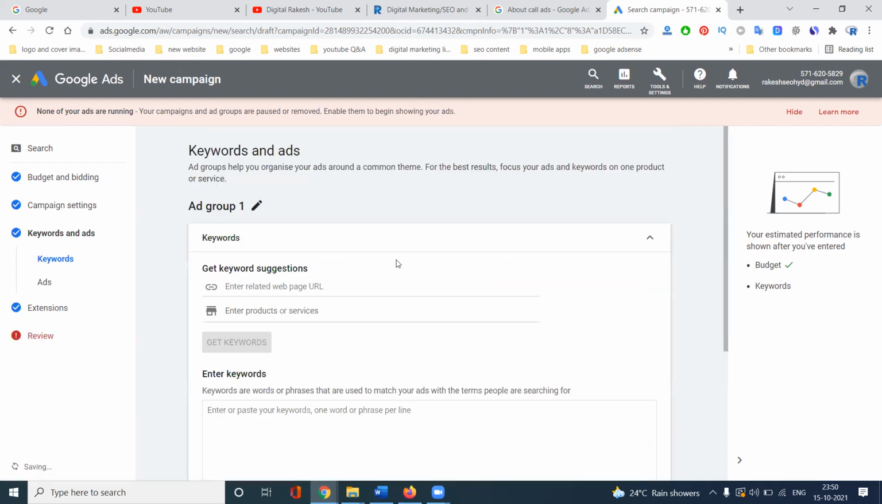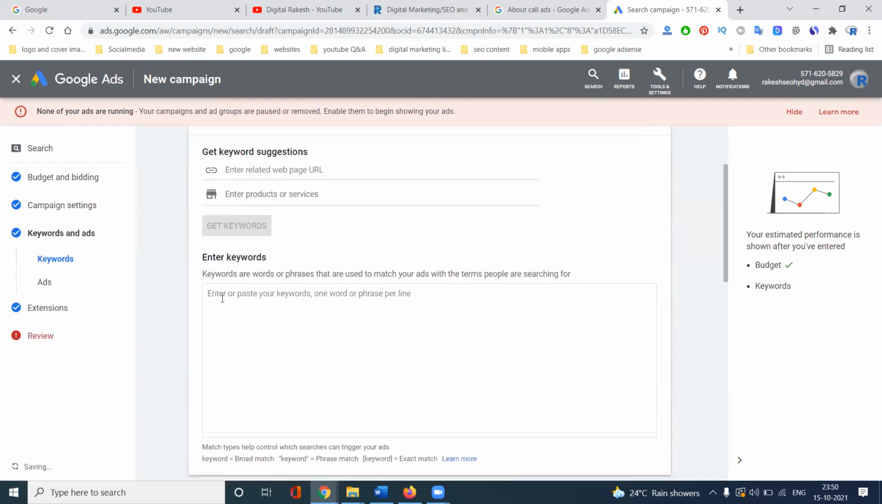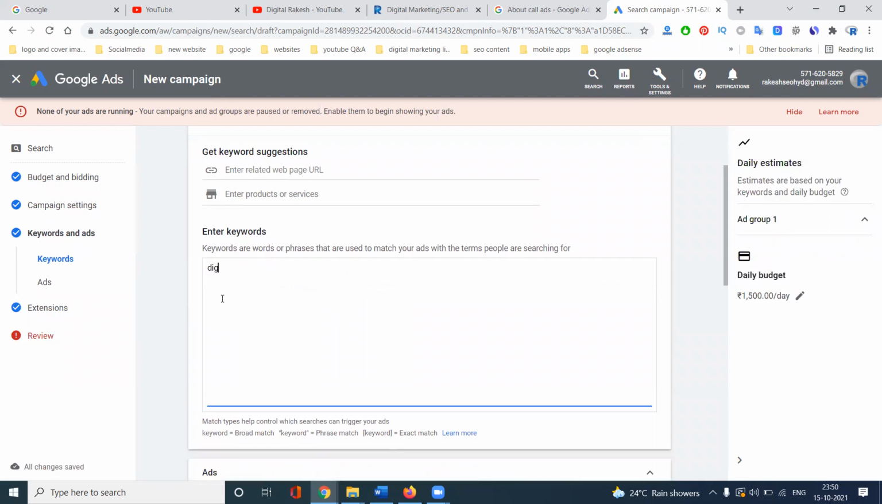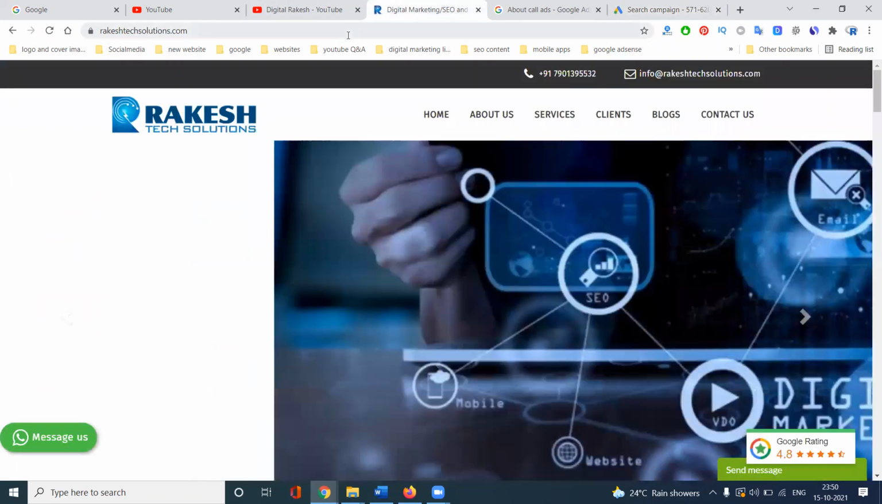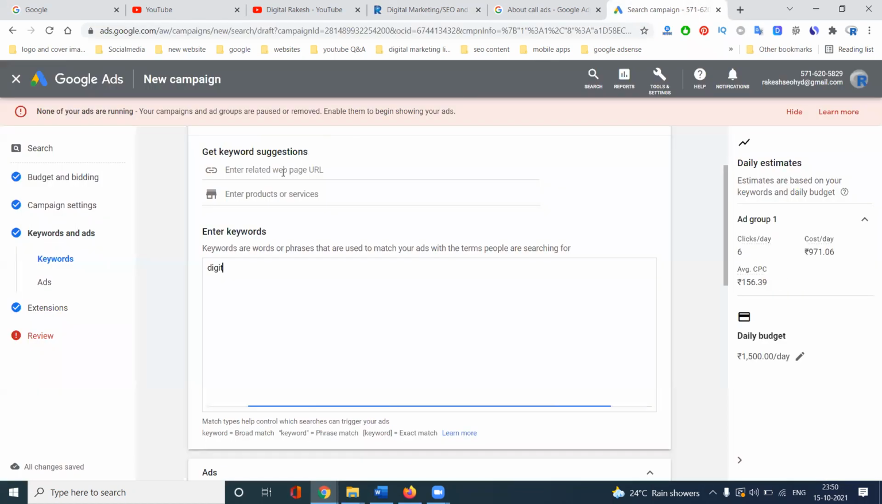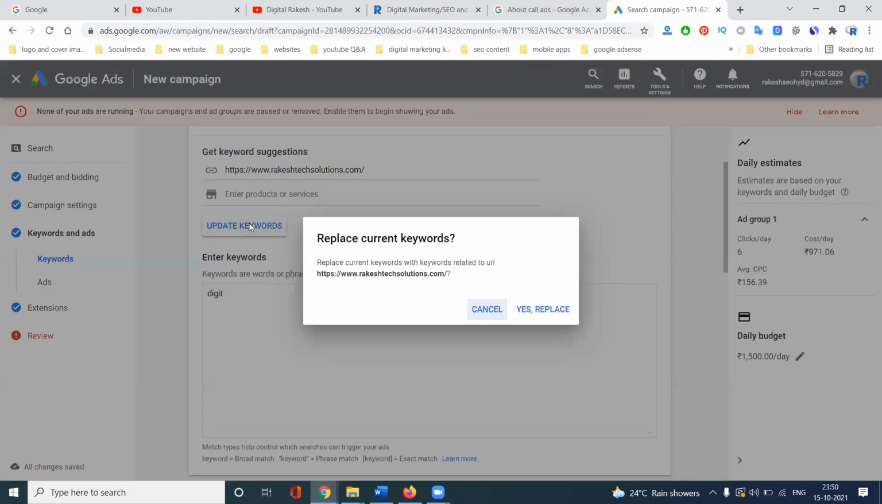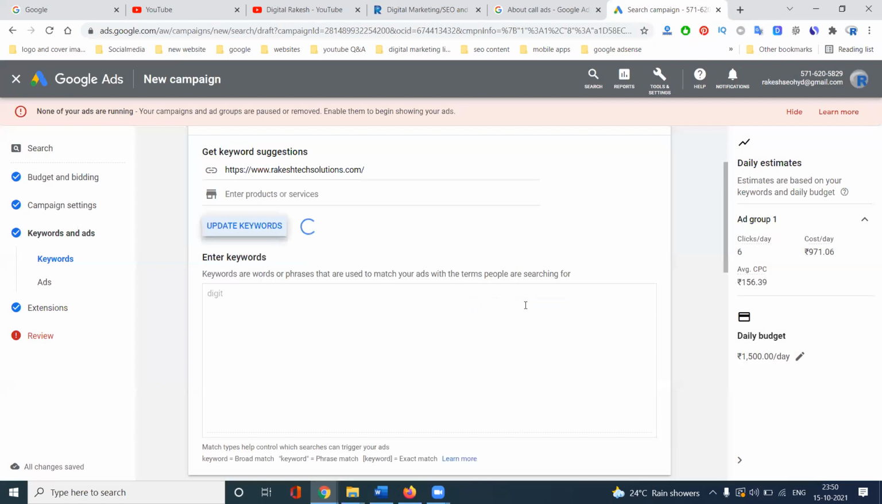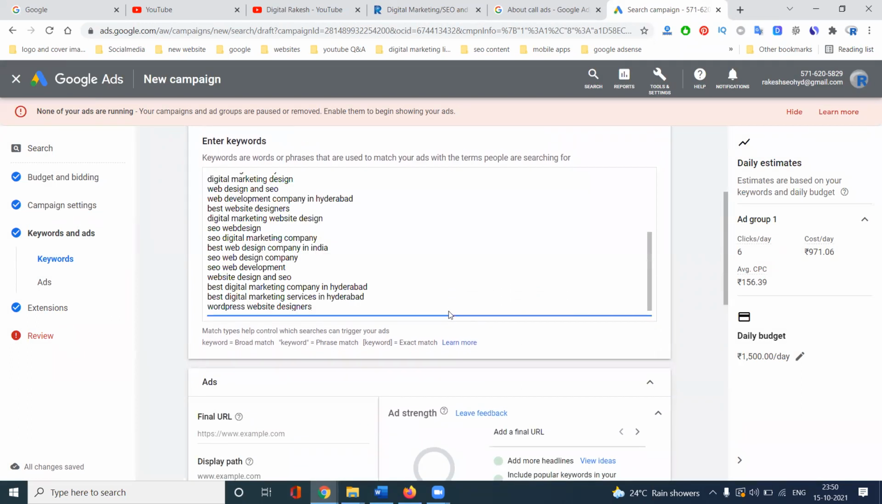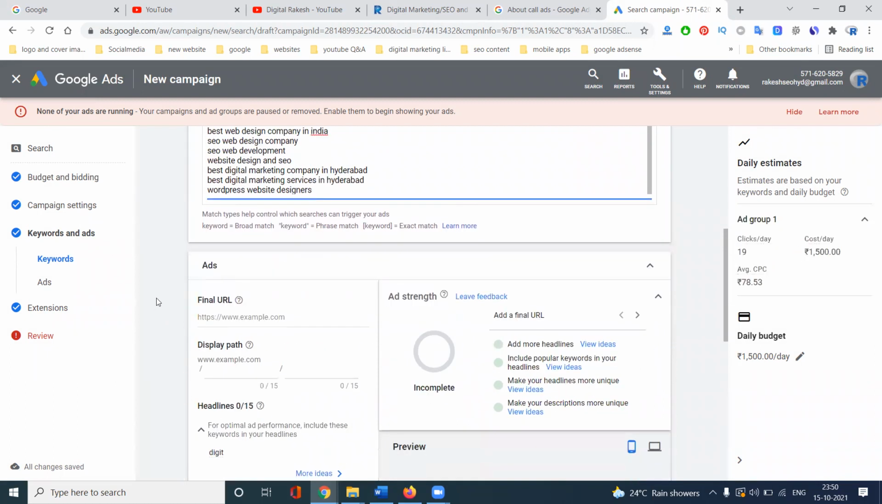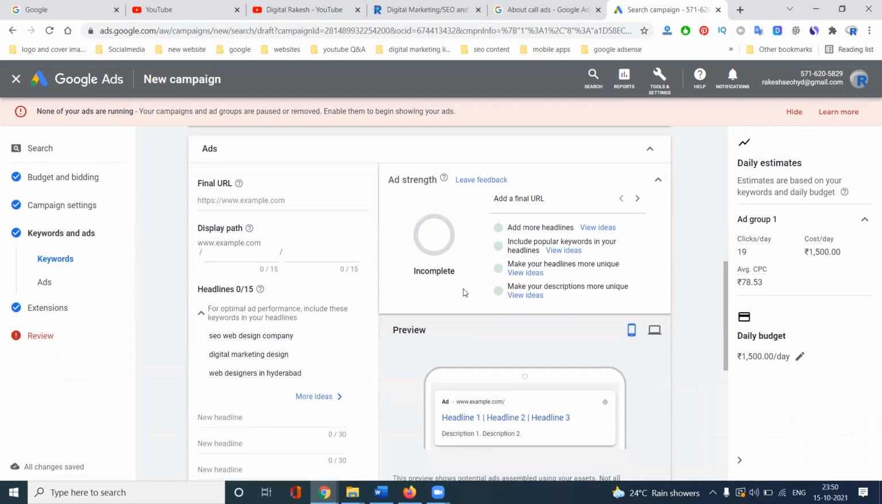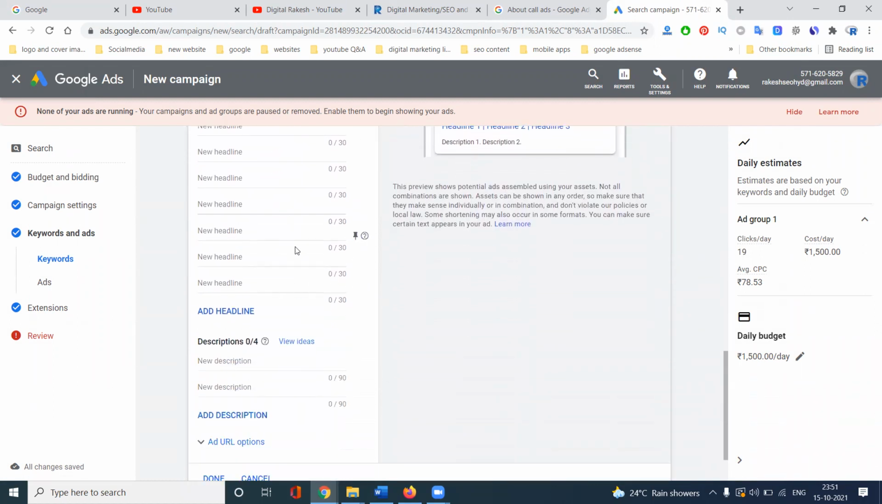Click next. Here, what are the keywords you have? Add the keyword. Right now, I'm adding based on the keyword just for showing purposes. One thing to remember: any keyword you add will show for three matches. One is called broad match, exact match, and phrase match option. Is it clear? This is a particular option.